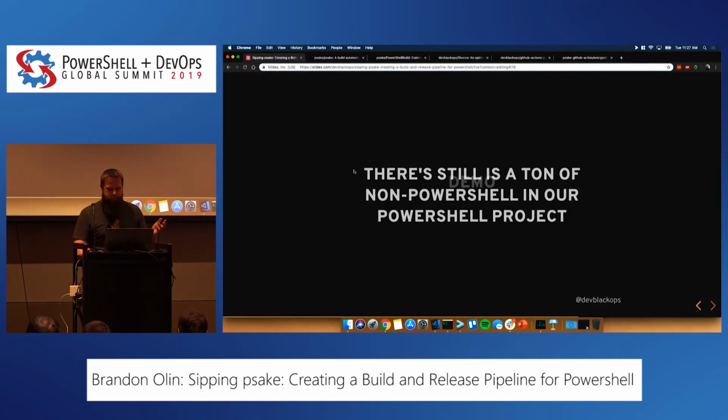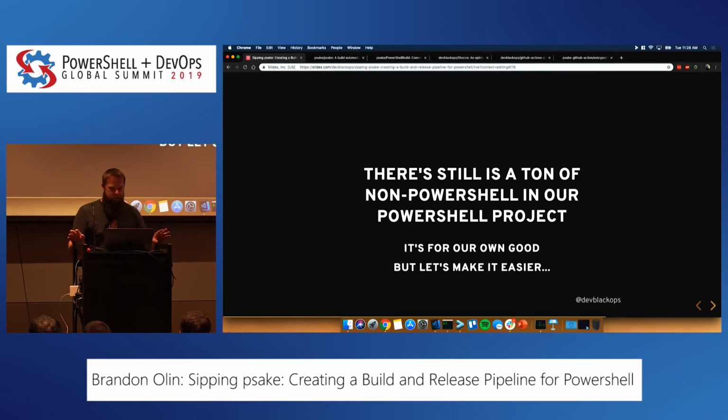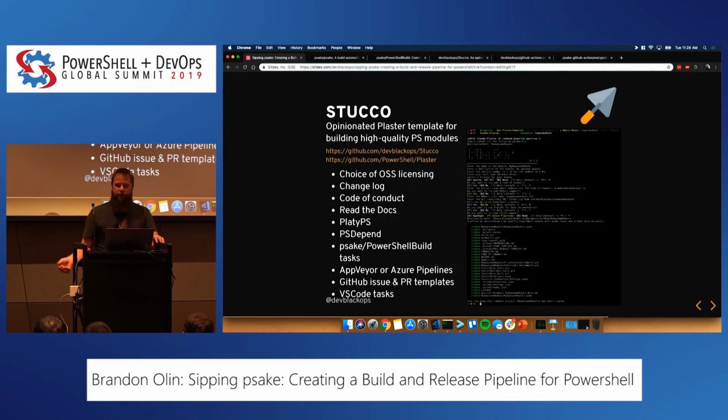So that was PowerShell build. But there is still a ton of non-PowerShell in our PowerShell project. And I'm sorry to say that is okay, that's for your own good. If you're doing high quality PowerShell modules, you're going to have Markdown files and PSD1 files and Pester files, all of those non-PowerShell things to help your PowerShell project. So to help with that, if you're going to create PowerShell modules with all of this extra scaffolding, I created another project called Stucco, which is an opinionated Plaster template, and I'll go over what Plaster is.